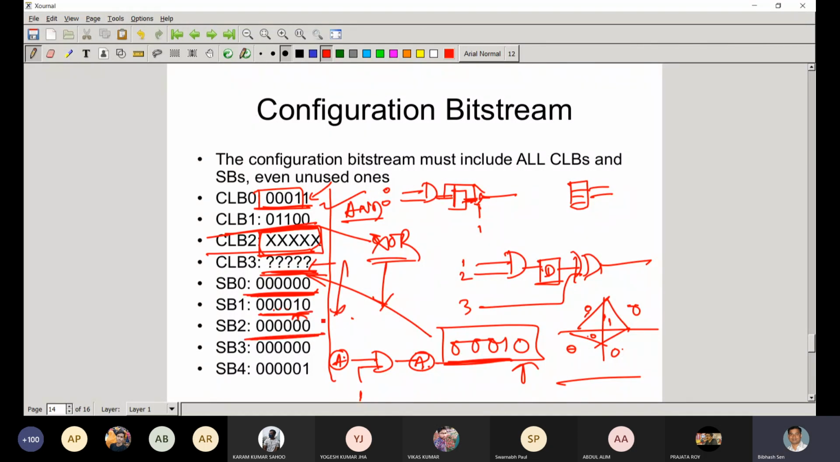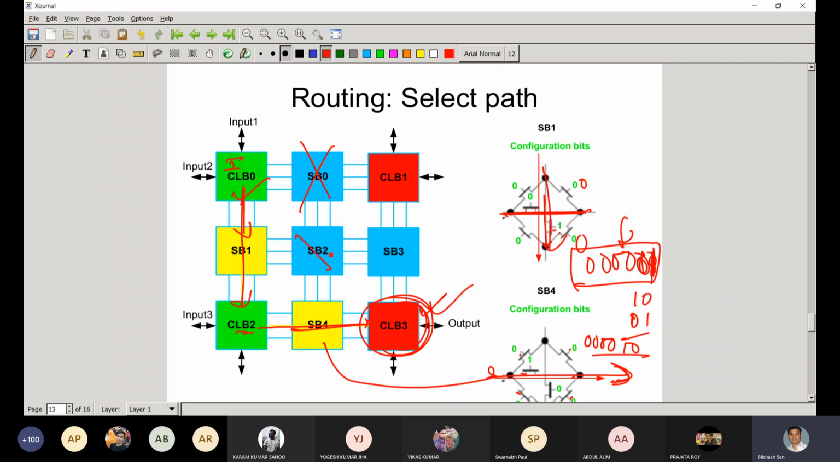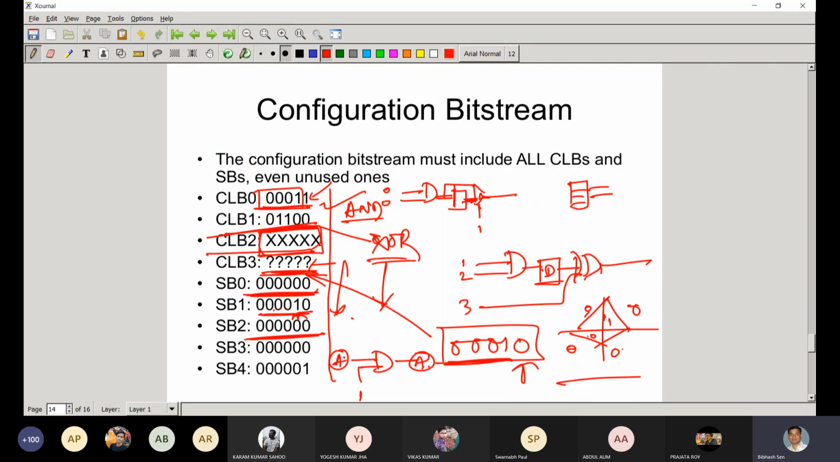Then SB2 is again 0, so there is no purpose for SB2. I am not using this also. Then CLB2 logic. Then SB4. Then what is the SB4 combination? You can check SB4. SB3 is also all 0 because we are not using it. So here also the last bit is 1, that means I am using this connection, so it will go to the CLB3. So in this way, just by changing the configuration bits as per your desired goal, you can configure. Once this configuration is performed, it looks like an ASIC because this is performed for this circuit. Now it will work. Are you getting my point or not?